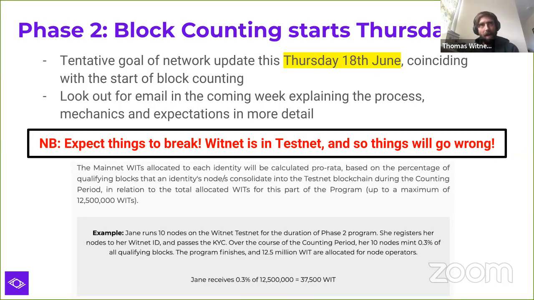So they're all the blocks that have an ID attached to them, that we know who they are, and that they're part of phase 2. I hope that makes sense. I'll be going into it more in the email, in the blog post in the coming week, just to make sure that everyone's on the same page.